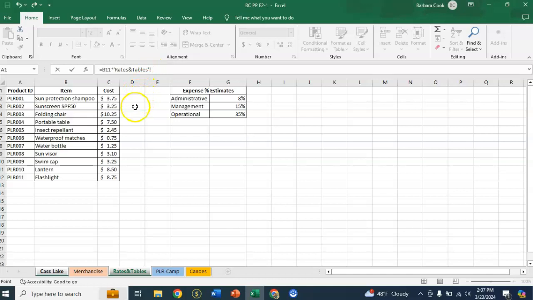And then you click on cell in this worksheet, the rates and tables. You click on cell G2, which is the percentage for administrative expenses. So G2. All right, and it added that to the formula. And then what you need to do is press your F4 key. F4. And you see how that put dollar signs before the G and before the 2. That makes it an absolute reference.